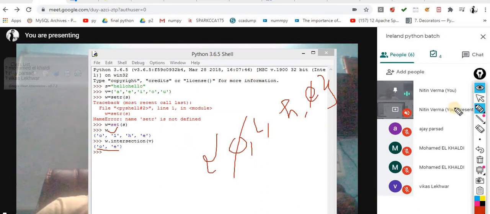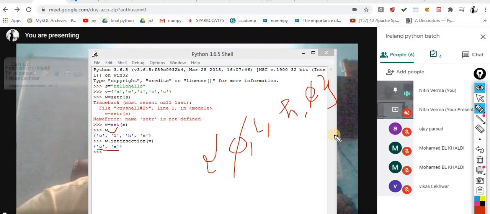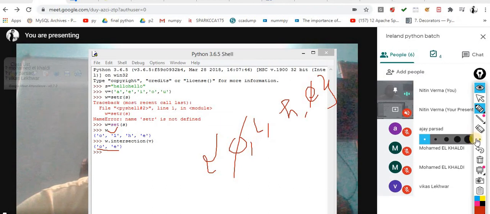So I think if anyone has any doubt about sets, please ask me before we move further, because I have to take your assignments as well. Anyone having any doubt, please ask me. Okay, Mohammed sir. Okay, Vikas sir. Okay, I think there is nothing tough here, because we already heard these terms, set and so on, in school days.